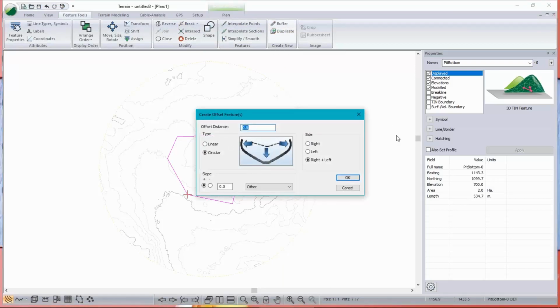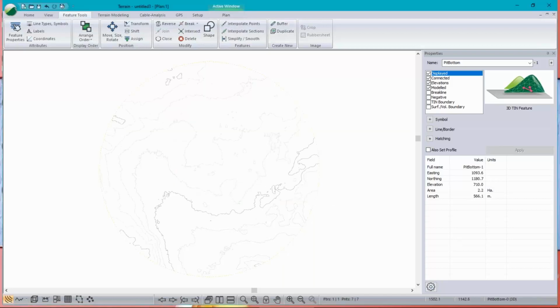So I'm going to buffer to the left because I drew this clockwise, so left is outwards. First thing I'm going to do is go up 10 meters. How do I do that? Well, at 200%, 5 meters along will be 10 meters up. That looks good. And you can see the elevation of this is now at 710. That's good. Just change its name.